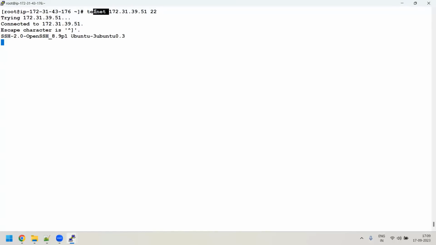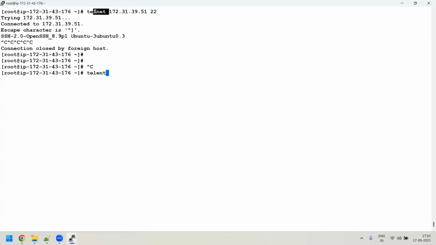Suppose your database is running, like a MySQL database. MySQL always uses the port number 3306. Now when I do a telnet, I will specify the IP address of the server where MySQL is configured, and the port number 3306. Like that, I will give the telnet command.